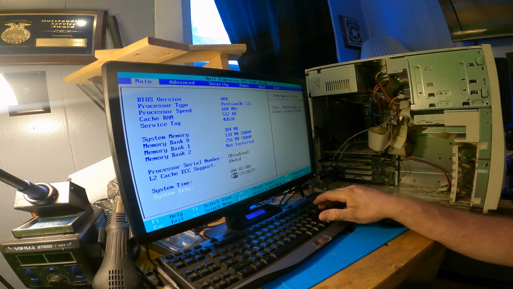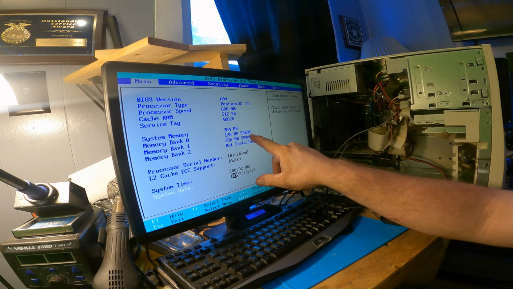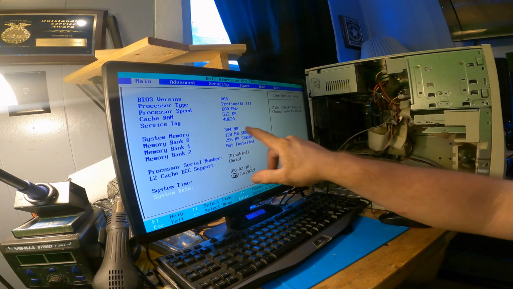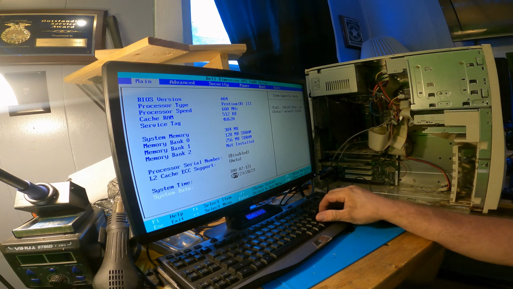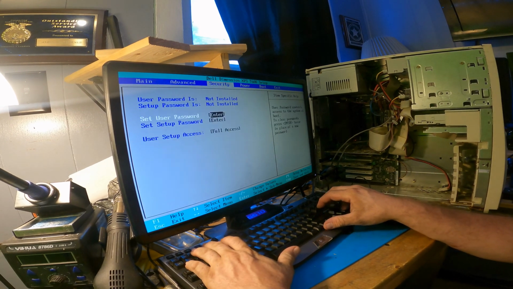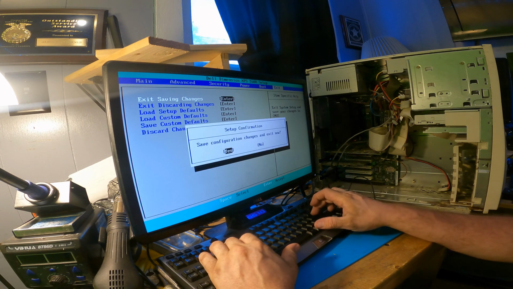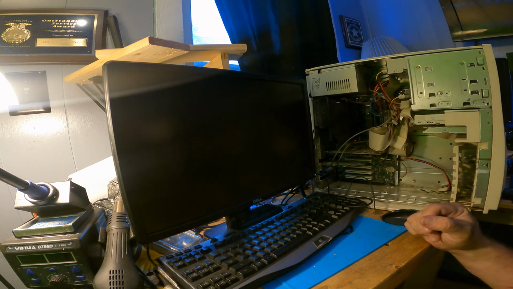It has 512 kilobytes of cache RAM, a 600 megahertz Pentium 3, has a 128 meg stick and 256 meg for a whopping 384 megs of RAM. And that is all we need in order to operate. Let's go ahead and save it. We'll exit.